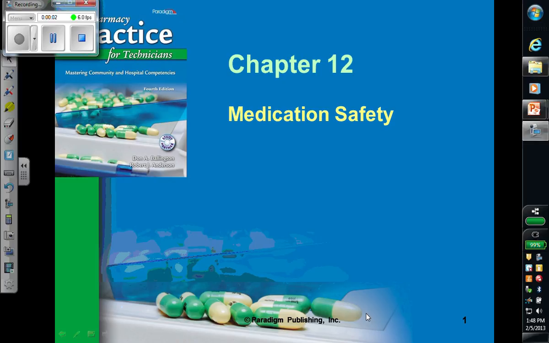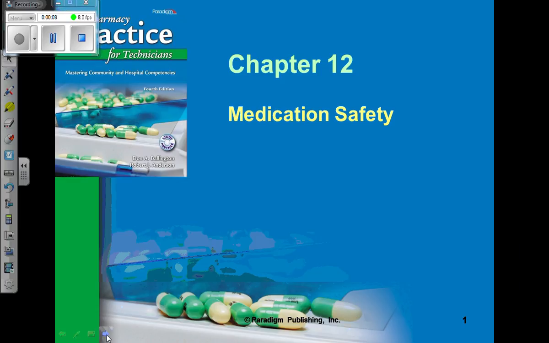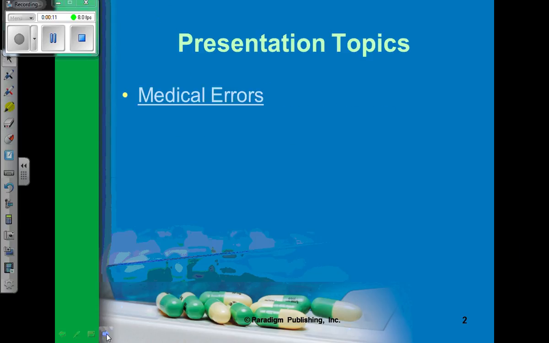Okay, now we're going to work with Chapter 12, Medication Safety. Some of the objectives we're going to go over: we're going to talk about the different types of medical errors that could occur in the different environments such as community pharmacies, hospital pharmacies, and so forth. Different types of medication errors, and I'll give you some examples.